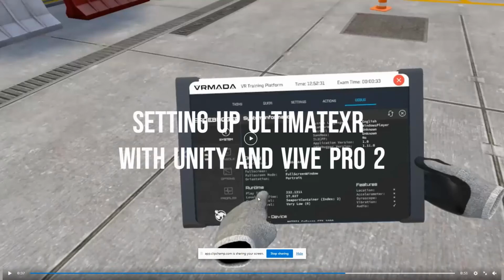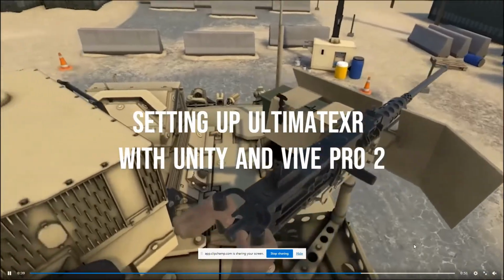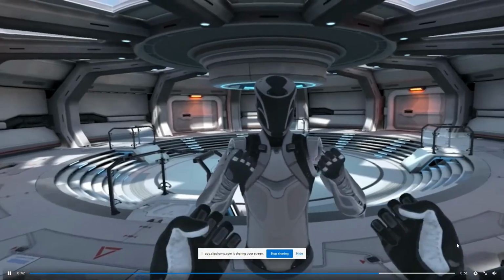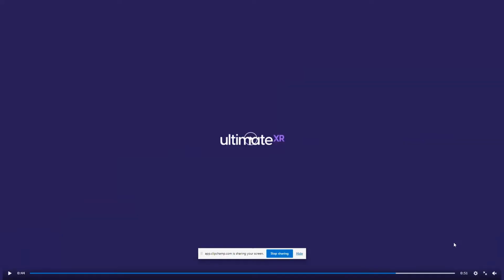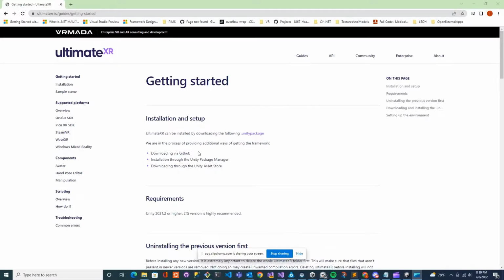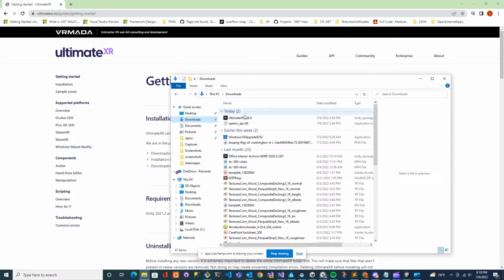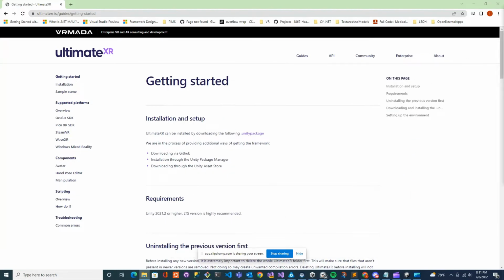Alright, I'm going to show you how to get UltimateXR set up for Unity to work with Vive Pro 2. That's what I'm using. So go to the Getting Started page here and download the Unity package. I already downloaded it ahead of time. It's large, it's got a really nice demo scene included, a lot of assets.